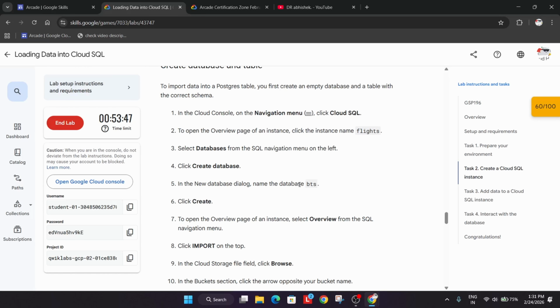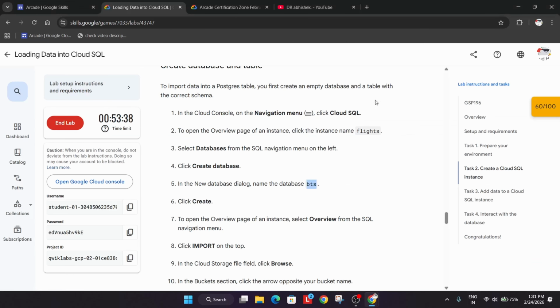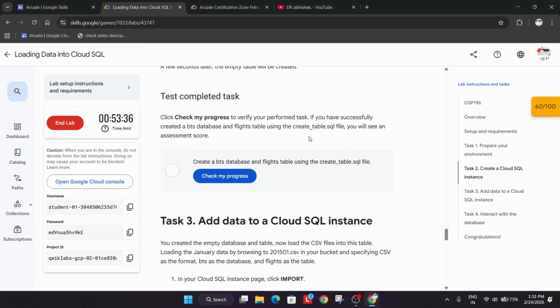Now we have to create another, that is PTS database. So just copy this name, click on create database and just create it. Make sure there is no extra space or dot. So you have created all the things.